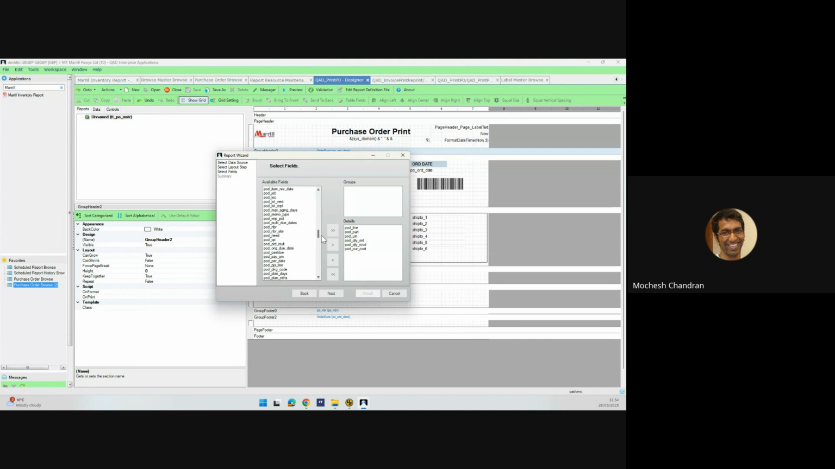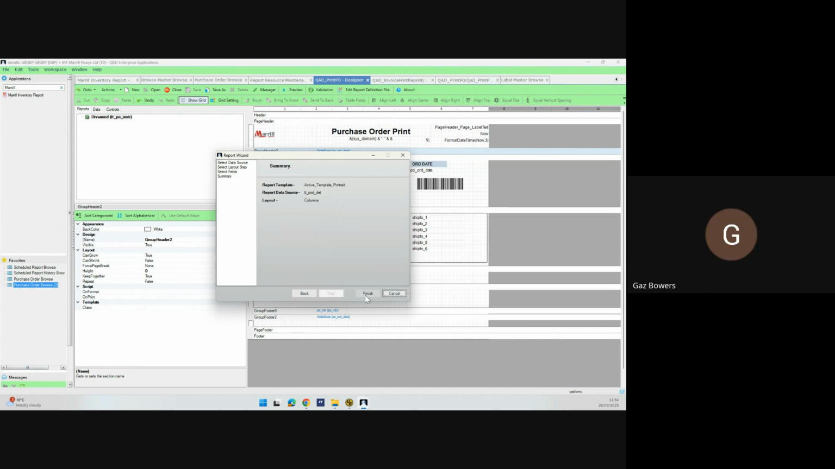What else? Description. You want the item description, isn't it? I do have those, part description. But I would add that not in the column, but under the item itself. I would add the extended cost as well. So that's it. I would do next and finish.